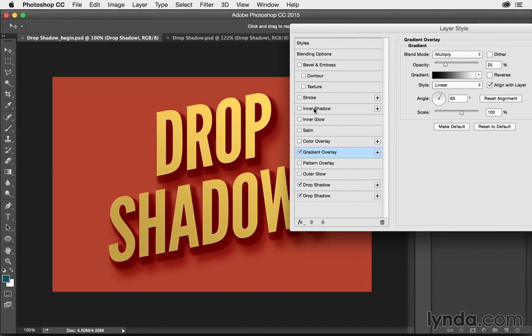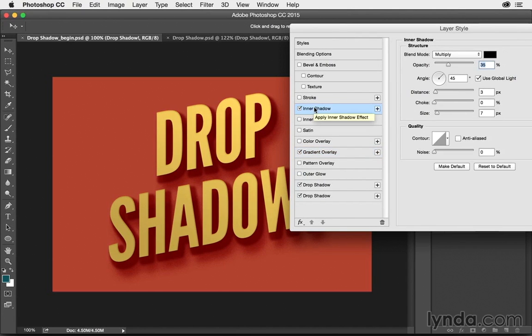And then I'm also going to add an inner shadow. Just as with the drop shadow, you can determine the angle of the inner shadow by pulling it around within the shape. Once again, I don't want to use global light, so before I do that I'm going to turn that off, and then I can just drag that around.